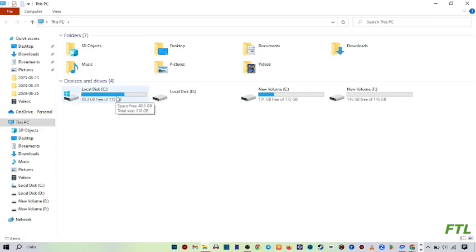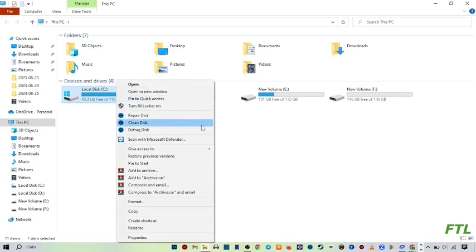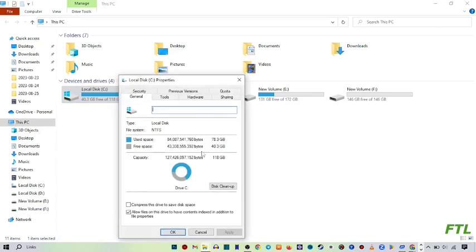I just right click on it. When I right click on it, this type of small box appears on my display. And here I get the option of properties, so go to properties. When I go to properties, this type of small box appears in front of my display. And here I get menu options like general, security, previous version, tool, hardware, quota and sharing.